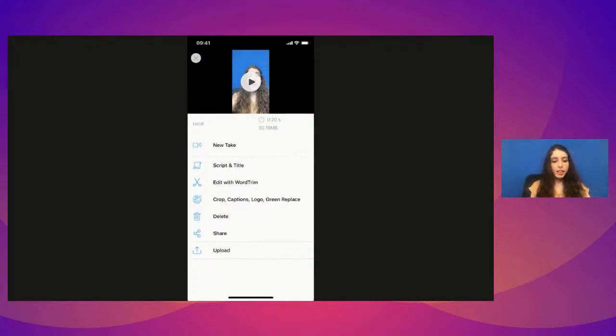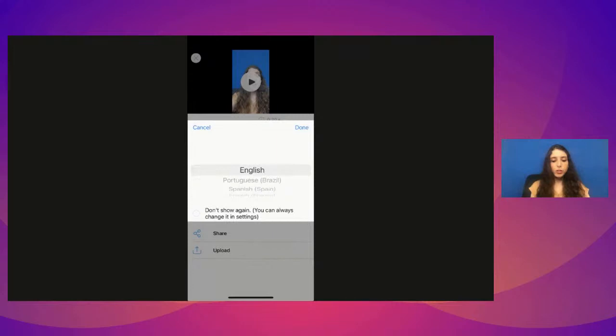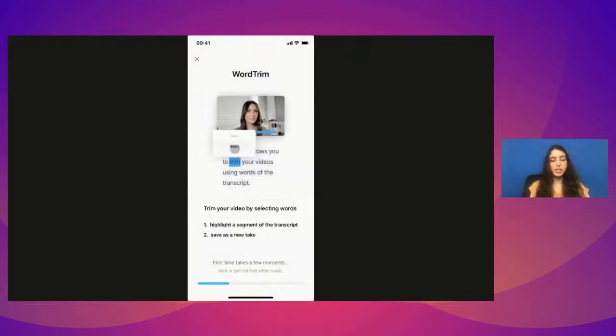So the first thing is to click on Edit with WordTrim, as you can see here. When I click on that, I will choose that I want it to be in English because this is the language that I spoke.